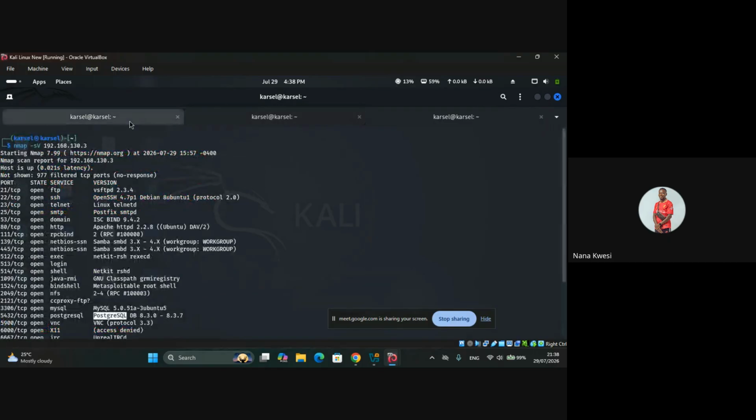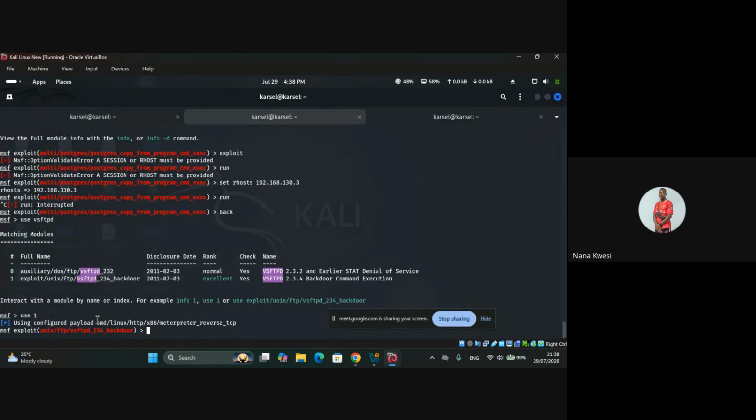You're welcome. We are using this one, the first one, vsftpd. When I set it, I had two, one and two, so I used the first one, the number one. It is using the configured payload, cmd/unix, Meterpreter reverse TCP. This one will communicate with the other device. So you can send messages, you can delete, you can do whatever you want to do once you enter into that system.